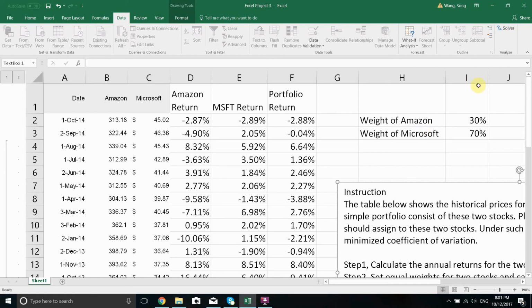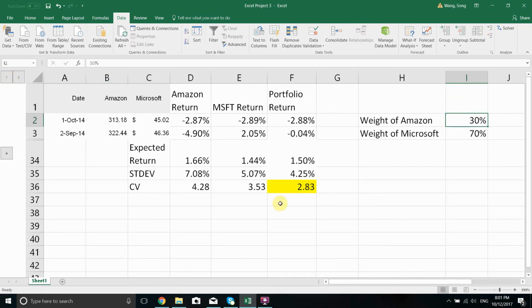Okay, and so right now, let me recap what I had before. Shrink the view, okay, to see only this area, to see the weights of the stocks and the CV of the portfolio altogether, and recover my original setting to equal weights, 50-50%. And here, I start using Solver.